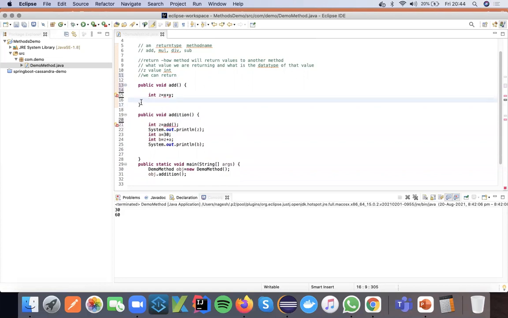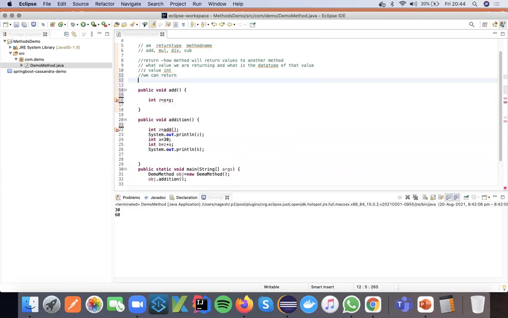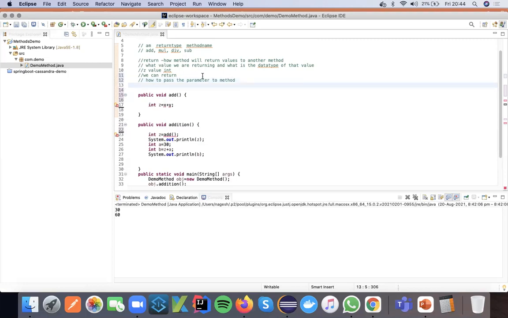Now we are going to discuss how to pass the parameters to a method. How to pass the parameters to a method. That we have to understand.